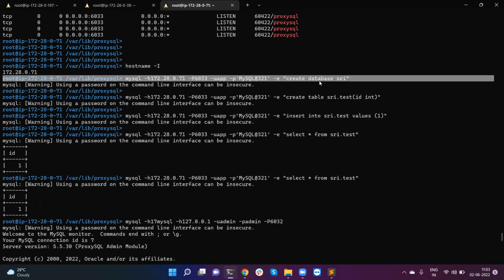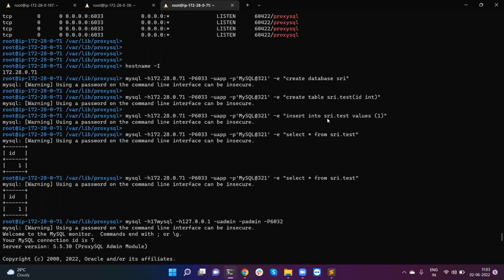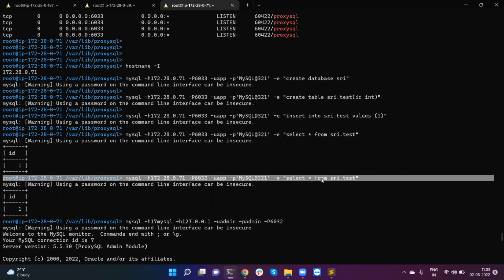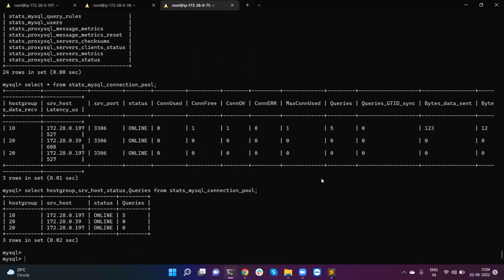One create database statement, one create table statement, one insert statement, 3, and one select, 4, and another select, which is 5. Totally we executed 5 queries. Here you can see in this stats table, queries executed is 5. But if you see, all these queries are executed against the writer host group, which is 10. And this is the master.